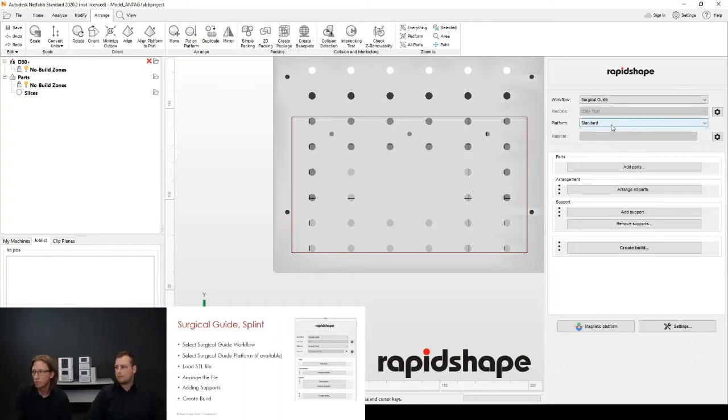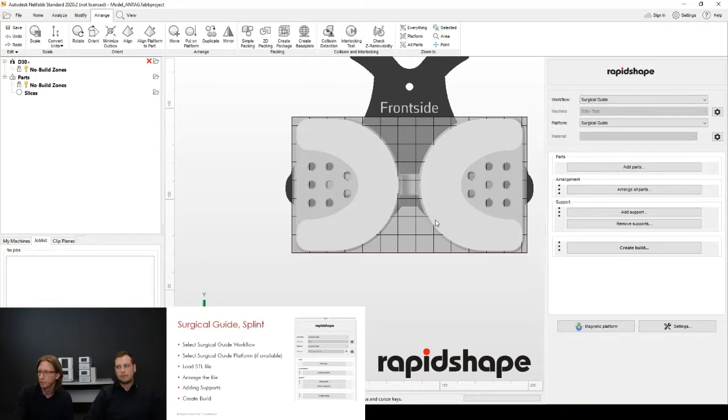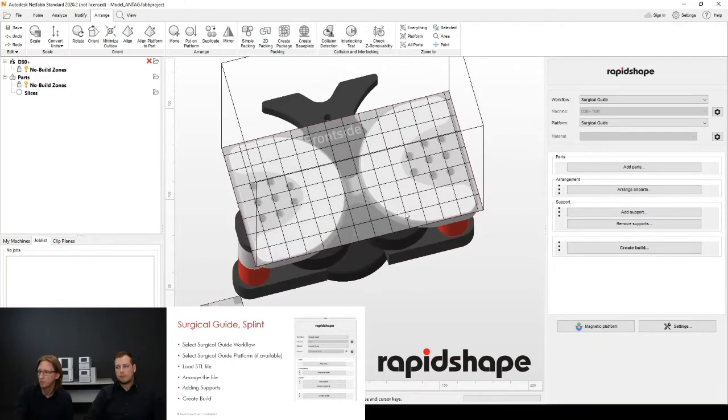Second thing you notice is that all of a sudden the platform option is now available. So instead of just having the standard platform, we're now having a second option, which is called surgical guide. By using the surgical guide platform, we will get the best result in accuracy and dimension-wise. So we have less warpage, and all the parts will be queued together with the platform during the post-processing, but that would be a different topic, obviously.